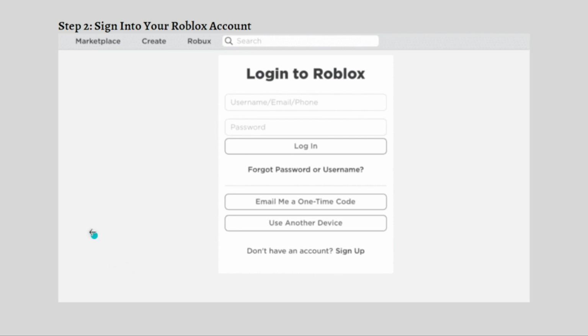And then just sign into your Roblox account. On the Roblox homepage, you'll see the options to log in right here or sign up. So click onto the login feature and then enter your Roblox username right here and password right here in the respective fields and click onto the login button to log into your account.